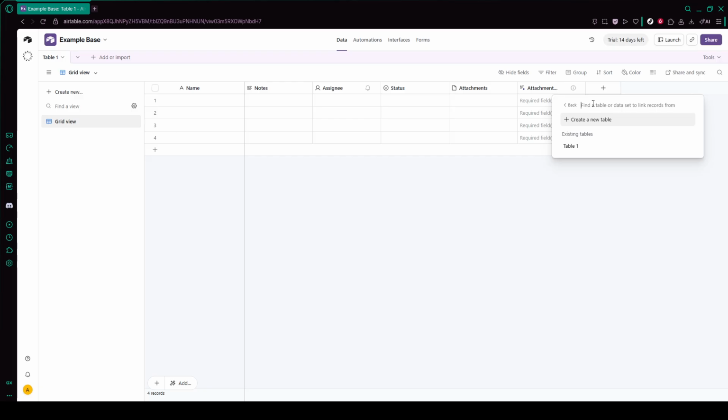Below that, Airtable will ask which table you want to link to. Here you have two options. If you already have a table set up to store subtasks, you can choose that existing table from the list. More often though, you'll want to create a dedicated subtasks table. In that case, choose the option to create a new table.